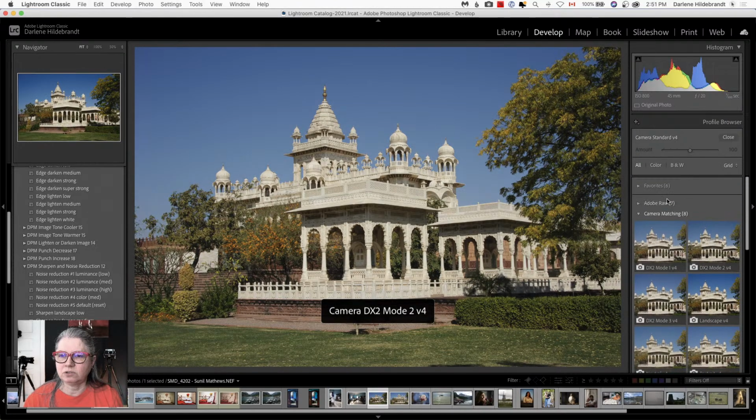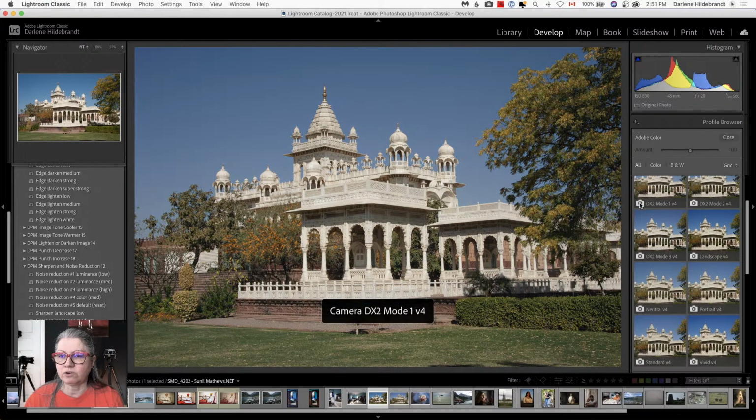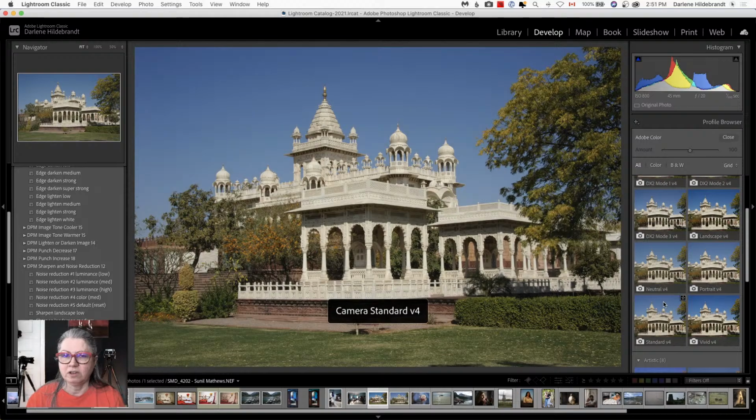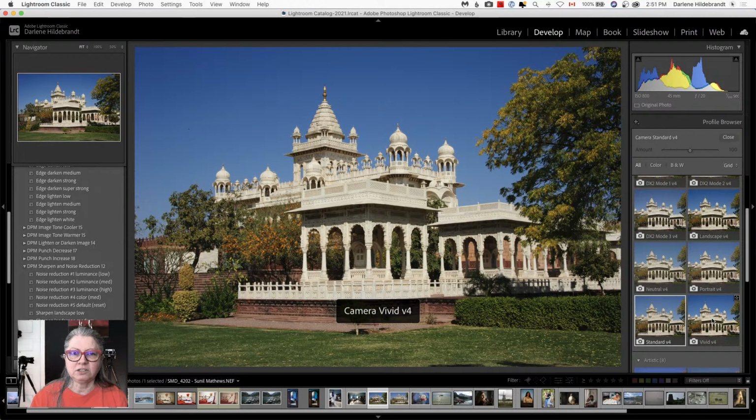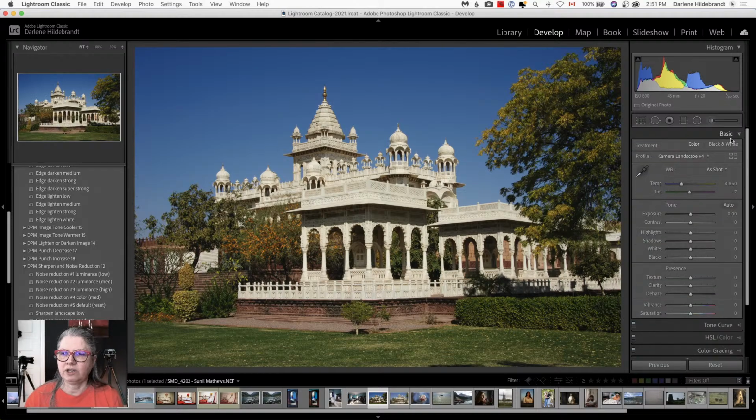Okay, so compared to the Adobe one, that's Adobe Color. If you're getting stuff out of your camera that you're not happy with, try your camera-specific profiles, because look at Vivid. Look at how great that is, and I hardly have to do anything. If we choose Landscape, same thing. So let's go with Landscape on this one, and just by choosing that profile, it's already a whole bunch better.